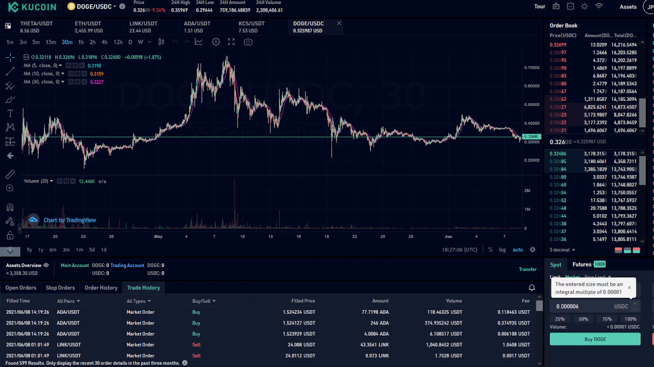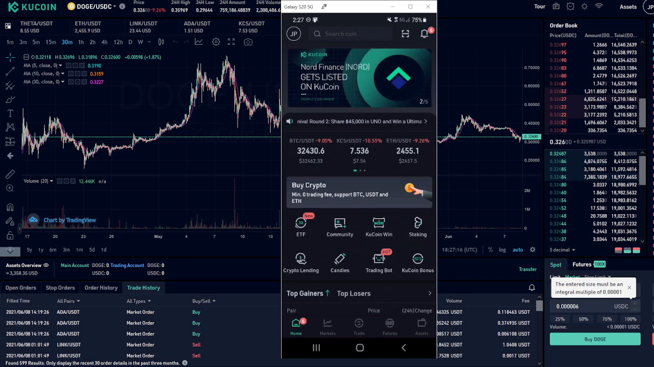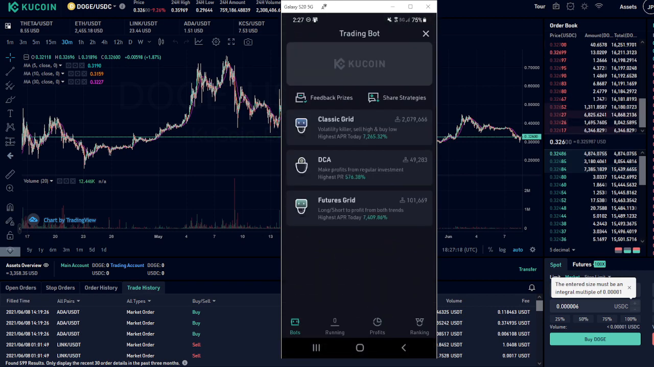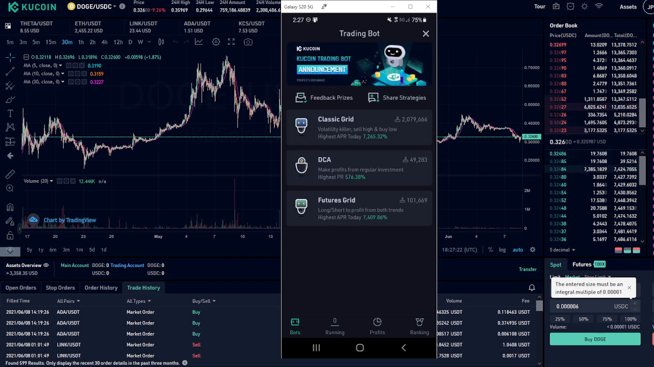Let me refresh my KuCoin app here. I haven't done that in a while. I've had it up for a while, so that could definitely be the problem. It looks like we're loading up here, we are back in it, so let's go to that trading bot. So the trading bot, like I said, has great opportunities behind it. You can see that here we have the classic grid, the DCA, and the futures grid. So you can take advantage of any of these.